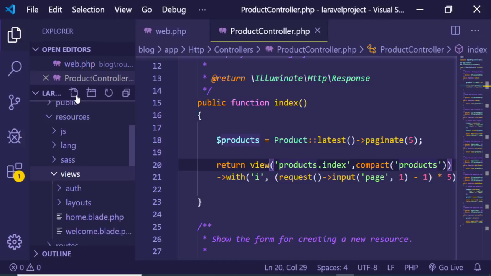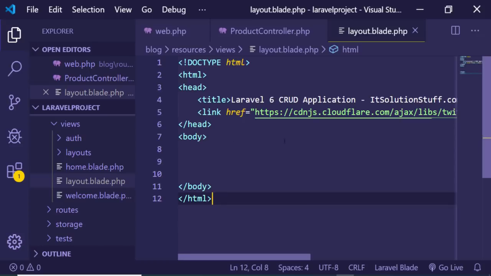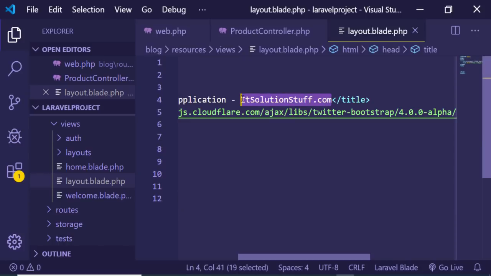layout.blade.php. So this is the layout file. This will hold all the common code which will be required in all the files. I will copy paste the code here. First of all, we are just importing the Bootstrap CDN. You can see that we are importing Twitter Bootstrap CDN.